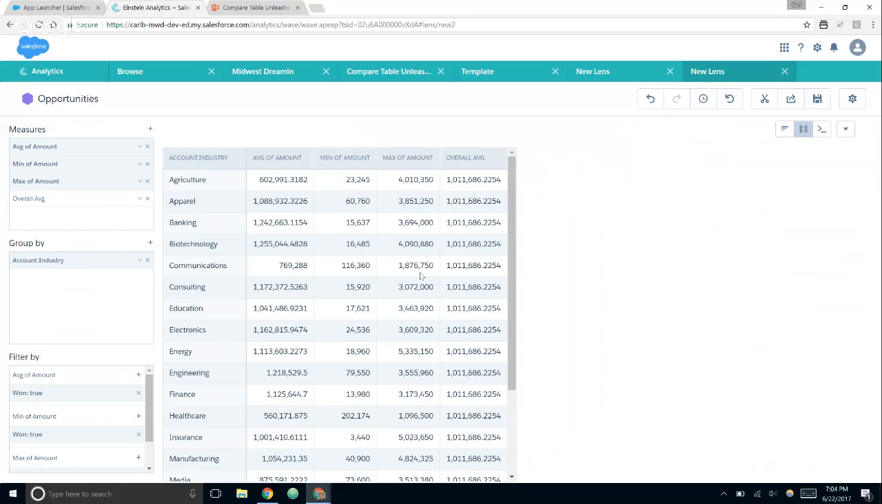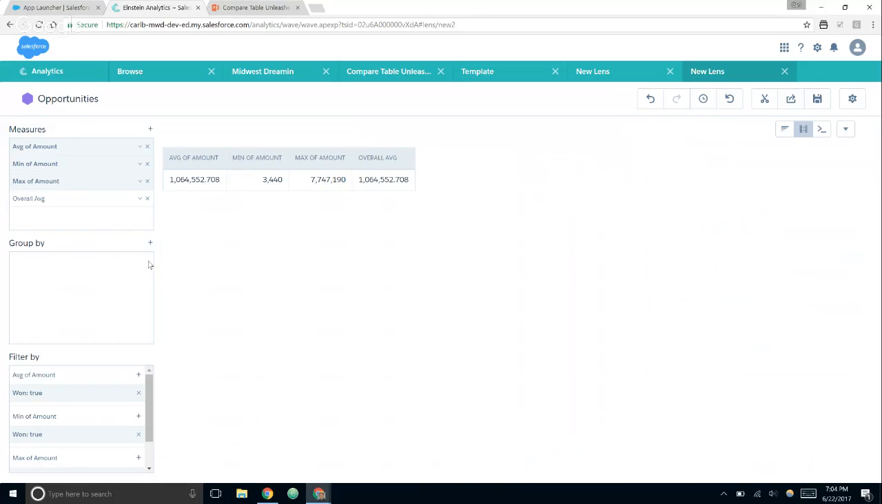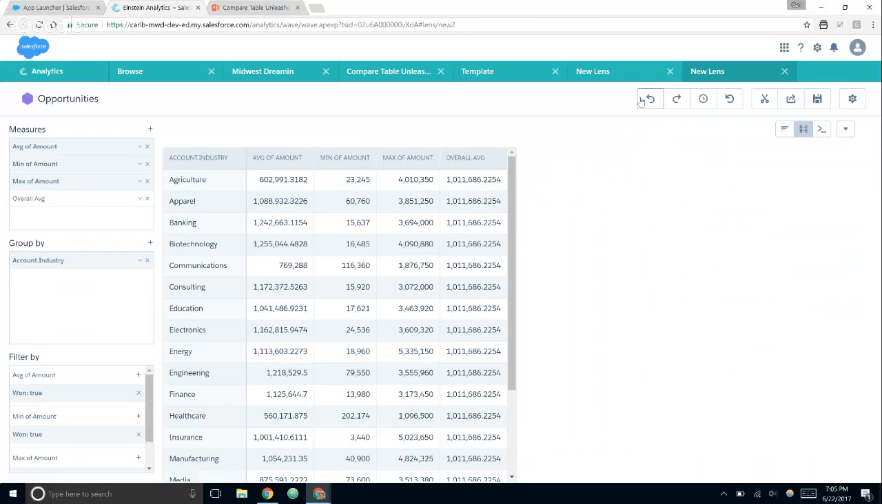I'm going to use that. So one of the things we could look at, just to show you the overall average, if I remove my grouping for a second, the data will sum up and we have 1 million and some change for the average amount and 1 million and some change for the overall amount. So they match. You may ask, well, why is it a little bit different? Why is it 50,000 off? Well, I have some opportunities that are linked to accounts that do not have an industry. If they don't have an industry, they're not going to be in there when I group by industry.